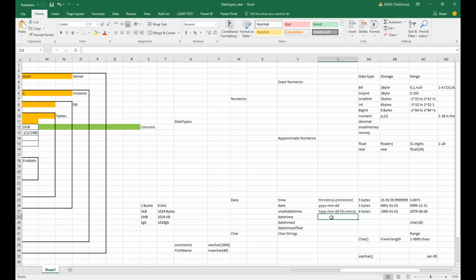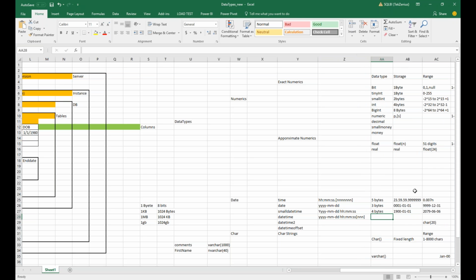The next one is the date time. Date time is again year, month, day, hours, minutes, seconds, but here you can hold till 3 nanoseconds. Some people just want the fraction of nanoseconds only till 3 digits. Then the date time is going to be fine for us. The date time again starts from 1973.